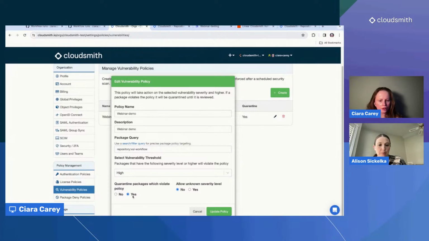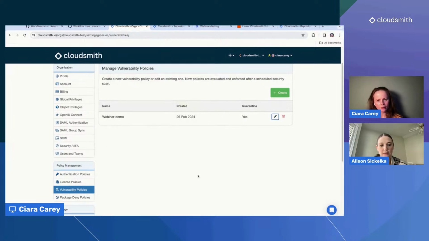And Alison, you can also decide not to quarantine the package, right? You can just alert people. Yeah, that's right. If you wanted to build the workflow that Ciara shows here, where you don't necessarily stop the build or block it with the package, and instead you just alert on those violations, you can do that as well. Cool. So I'm just going to cancel out of this here because I've already created this policy rule.